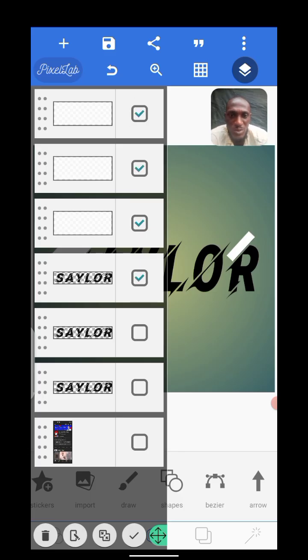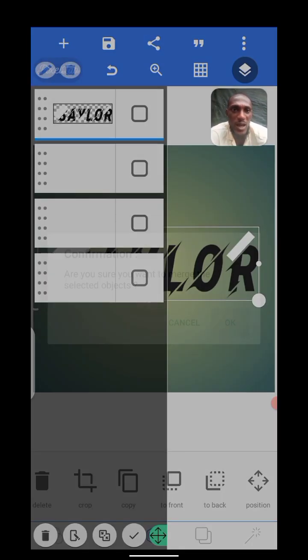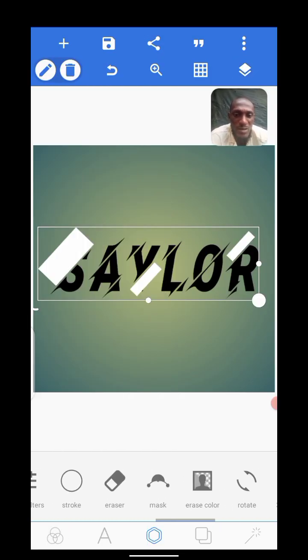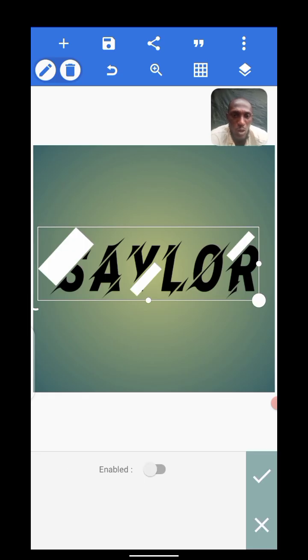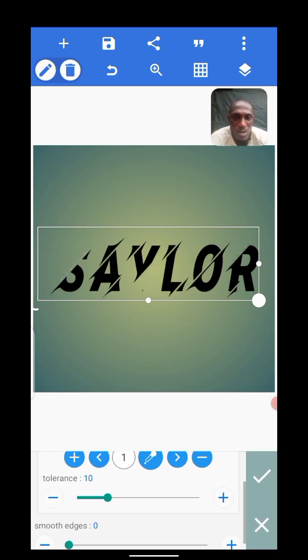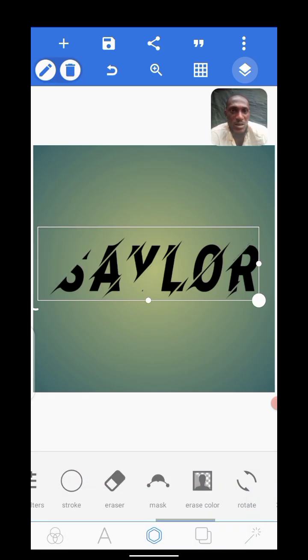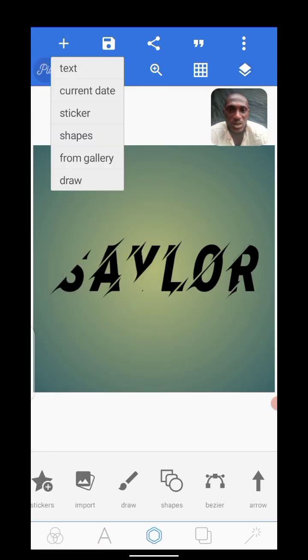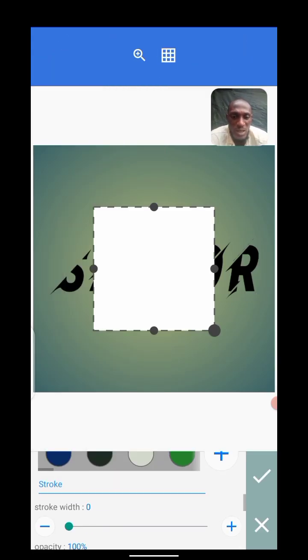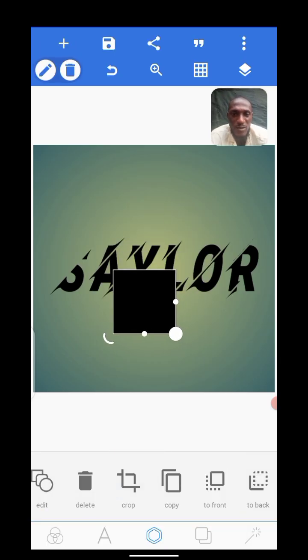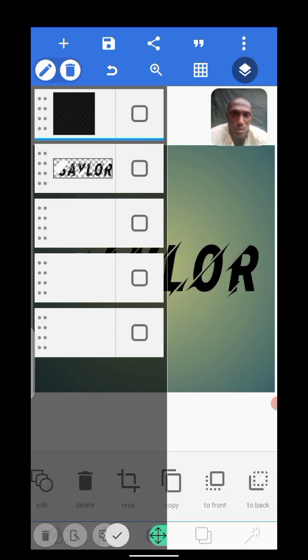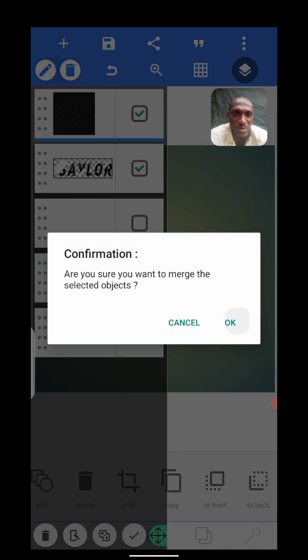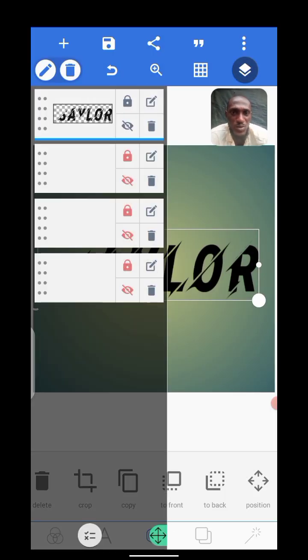So merge these shapes with the first layer. Once you merge them, go to erase color and increase the tolerance. Once you are done, bring in a shape. Set the shape color to black. Always carry out this single process I'm carrying out now for any layer that you are going to be erasing the color for. Now merge that black shape with this layer. You want it to be in PNG.